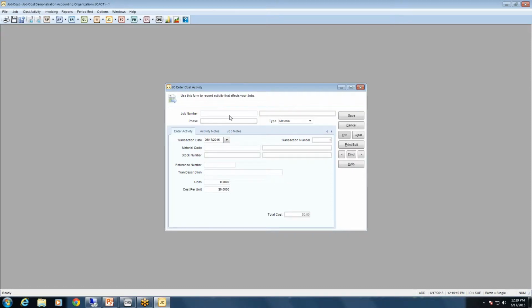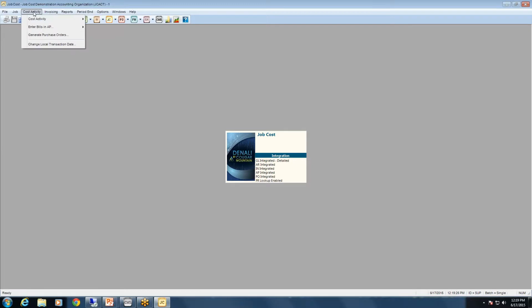But the cost activity here does not send an invoice to accounts payable for the AP vendor. But if you want to do that, you do have that option under Enter Bills in AP. If you have the accounts payable module integrated to job cost, you have this second option on the menu, and this is all of your accounts payable functions.